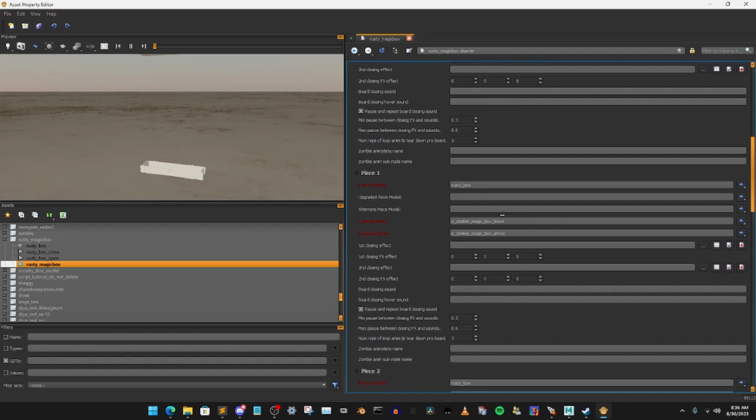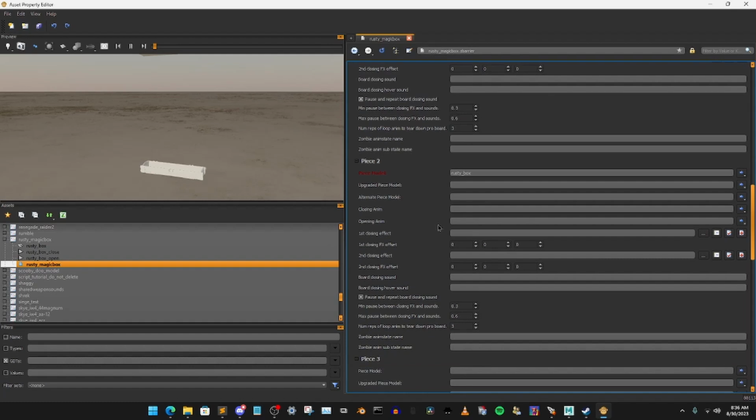Same with piece 1, but this is leave box and arrive. For piece 2, you want your own close animations. So this is close. We'll go ahead and type in Rusty, and then you can see close. Go again onto open Rusty, and press open.